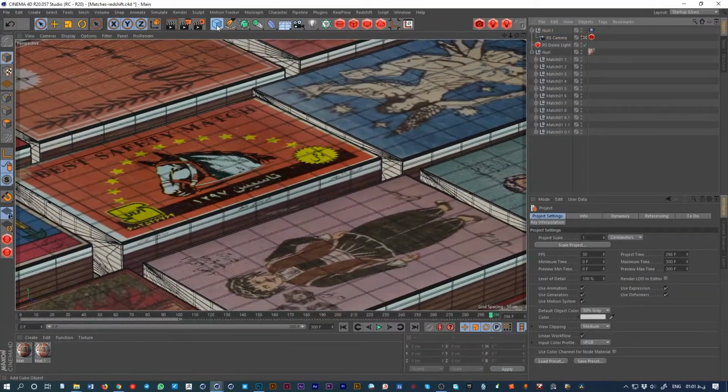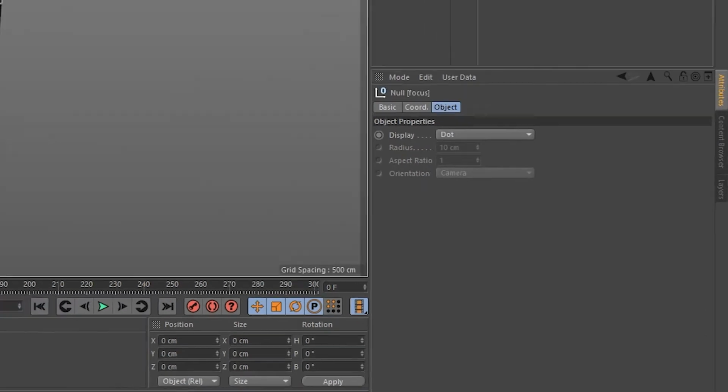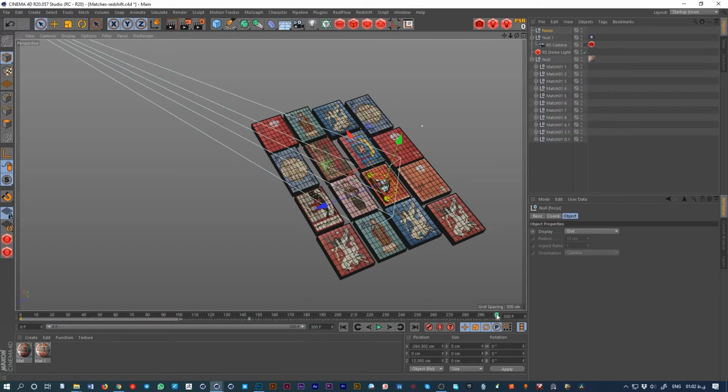For controlling your focus point, add a null, name it focus, and add it as a focus object to your camera. Now animate it along with your camera movement. Voila!